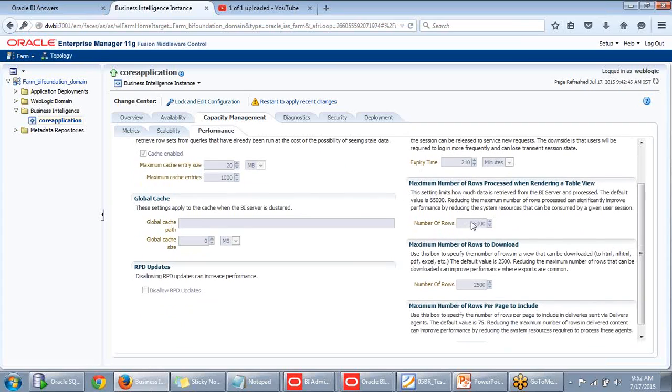Here it's common for each and every report. That is, maximum number of rows processed when rendering a table view. Okay, we have generated some particular report. Let me put it like this, this particular report is having around 2 lakh or 3 lakh records. But as a human being, you can't view all the 2 lakh or 3 lakh records at a time, right?